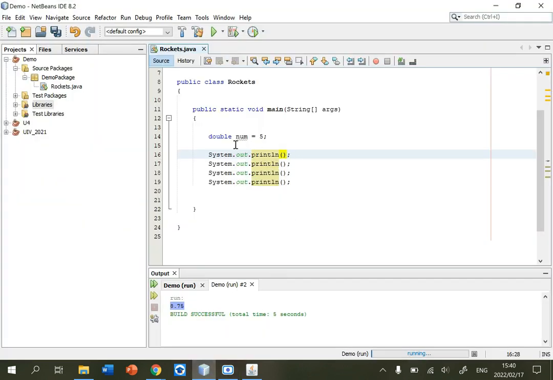Okay, so all I've done here is declare a variable called num, and it's a double, and I've given it a value of 5. Now, let's say I want to raise that 5 to the power of 6.